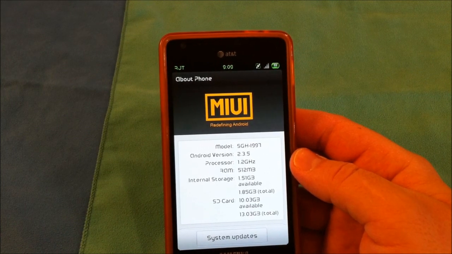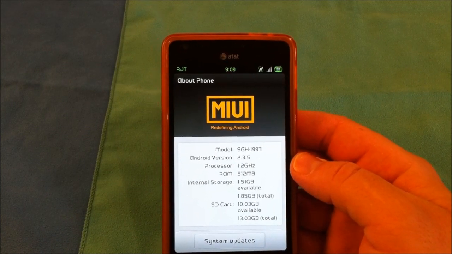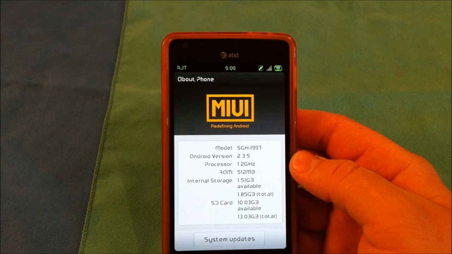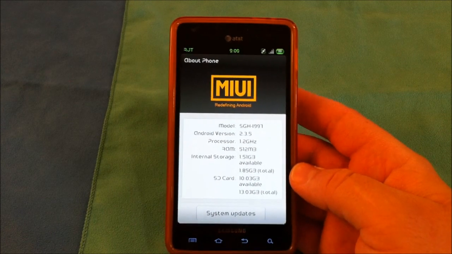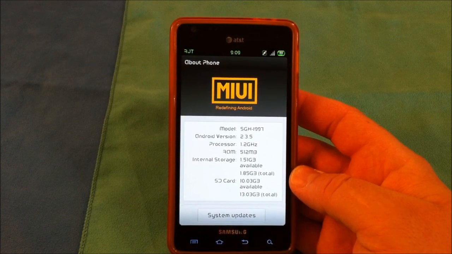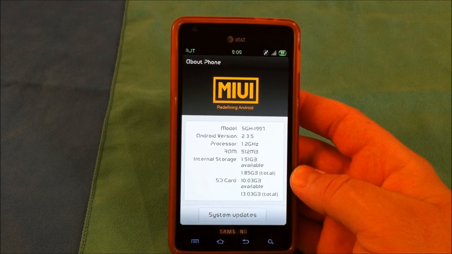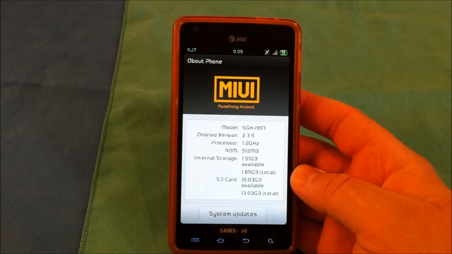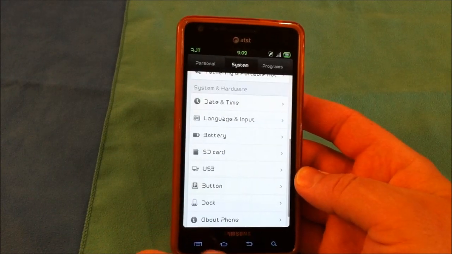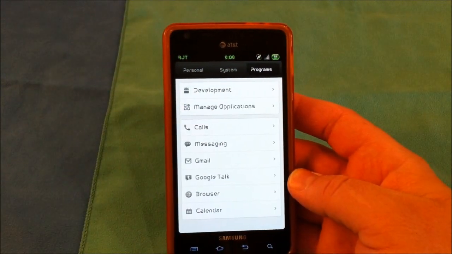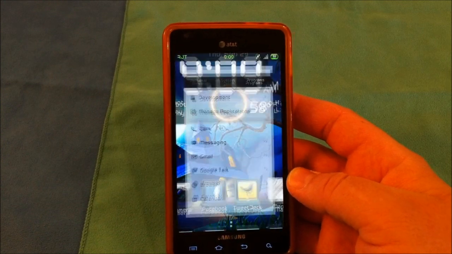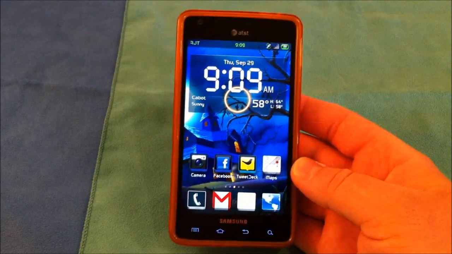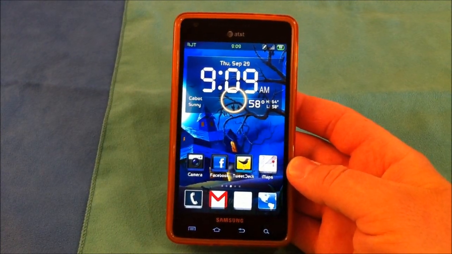This is about the actual software. As you can see here, it is the MIUI, model number SGH-I997. It's the Android version 2.3.5. Has a 1.2 gigahertz processor. It has 512 megabytes of RAM, internal storage, SD card, and all of that good stuff. Then you also go to programs, and you've got your development settings, your manage applications, and all of that good stuff there. So that kind of gives you a rundown of the actual settings menu and everything.